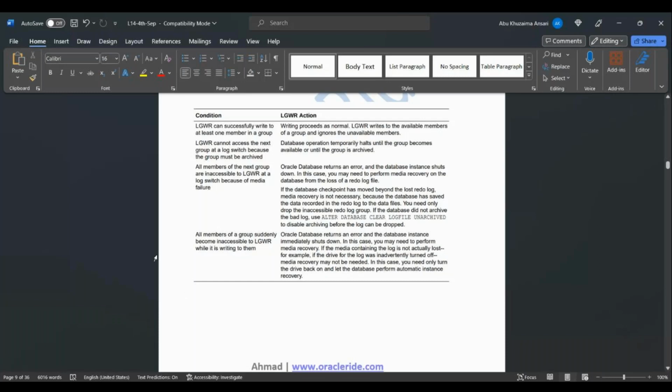And the last condition: all members of a group suddenly become inaccessible to LGWR while it is writing. Oracle Database again returns an error and the database instance immediately shuts down. In this case, you may need to perform media recovery. If the media containing the redo log is not actually lost, for example if the drive for the log was turned off, media recovery may not be needed. In this case, you need only turn the drive back on and let the database perform automatic instance recovery, and that will be performed by the SMON process, guys. Remember?